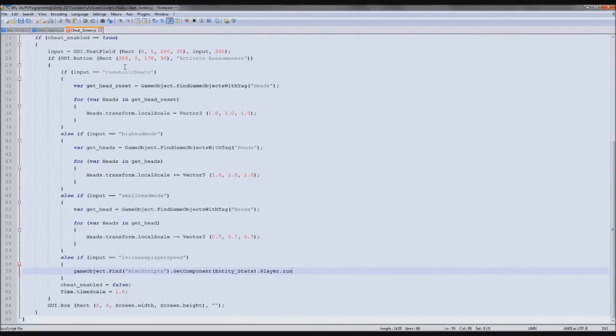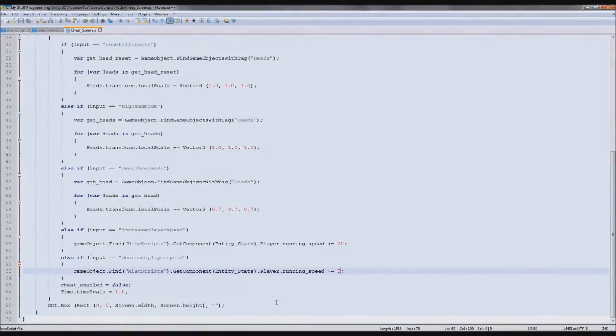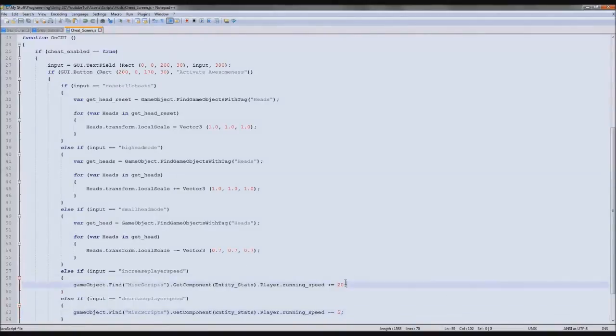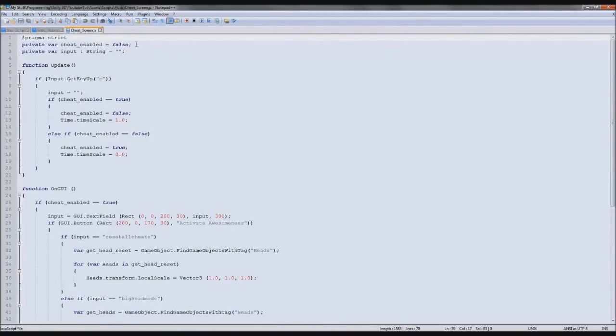Player running speed plus equals 20. Seems enough. And then we can also do else if decrease player speed, and minus equals 5. Yes, because if you do it minus, then everything won't work, and I don't know how you would want to do minus. But yes. So now we've done that, we do need to set the player's speed back to what it was. So the best way to do this would be to create a backup of it here.